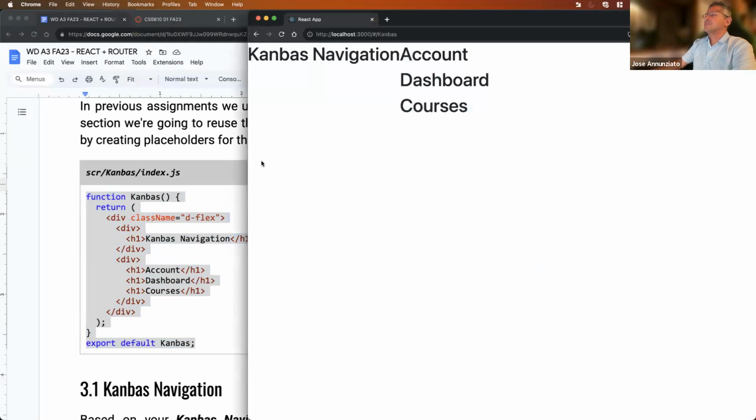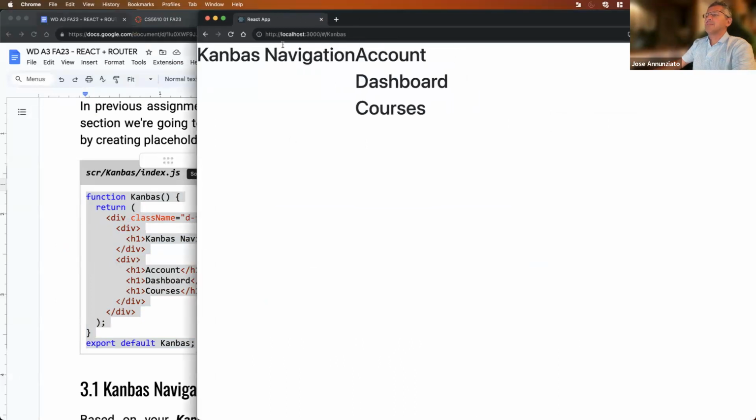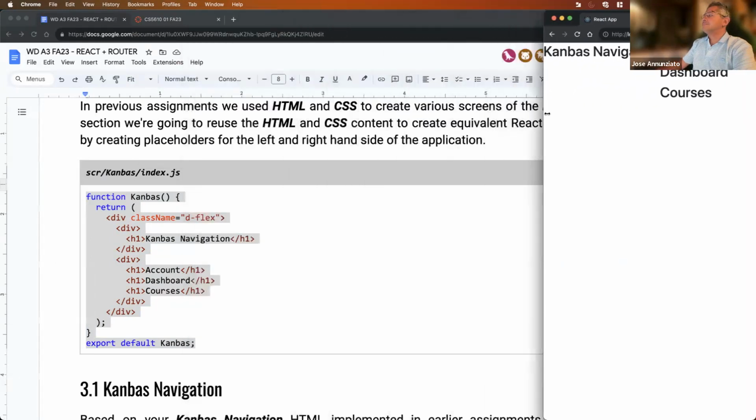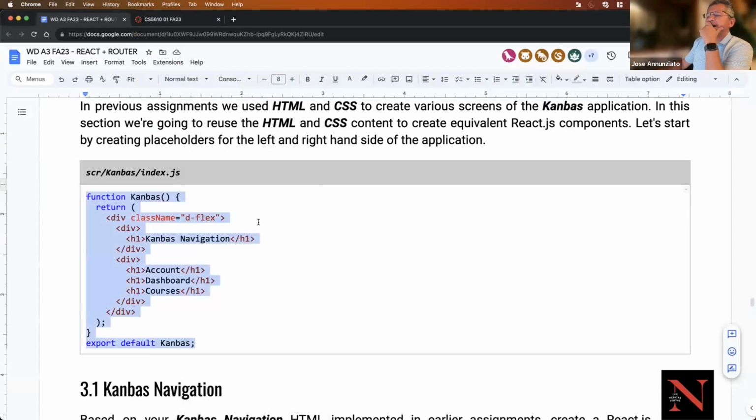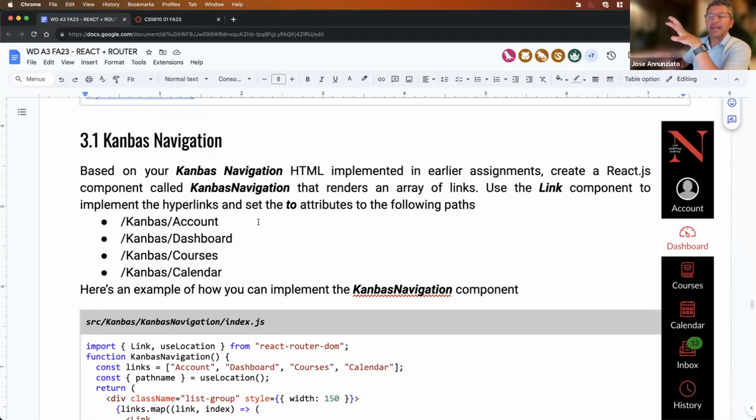And so here we should be able to see it. There it is, right? So you have the Kanbas navigation on the left, and you have everything else on the right. And depending on what you click on the left, will navigate to various screens. Okay. All right. Okay, so let's continue. Let's first work on the Kanbas navigation.